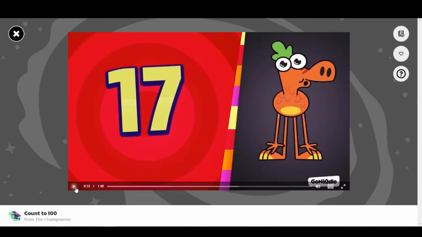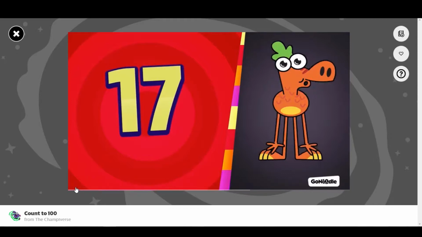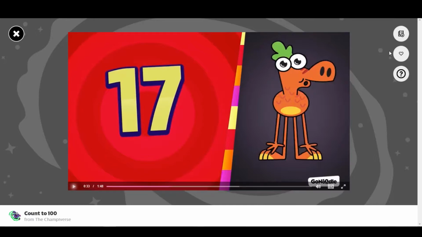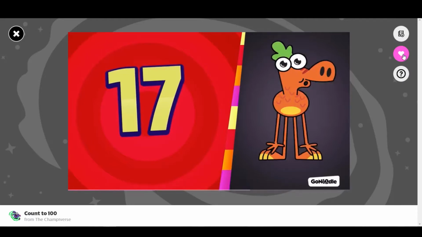As you can see, there are different movements as the character is counting along in the video. Your students will be able to count and practice those counting skills as well as get some movement in. If your students really like this video, you will be able to favorite the video by clicking the heart on the right hand side of the screen. This will make it easier to find and access this video the next time you log into your GoNoodle account.